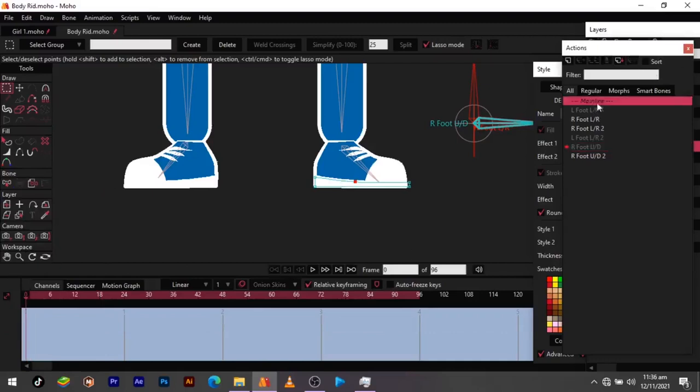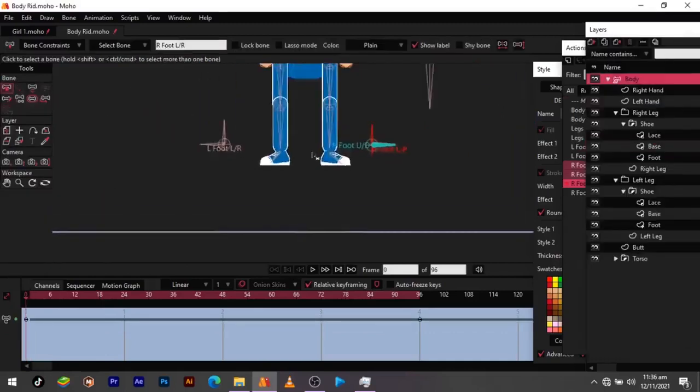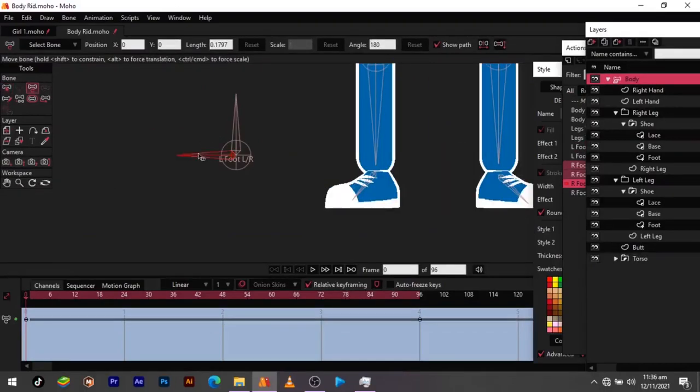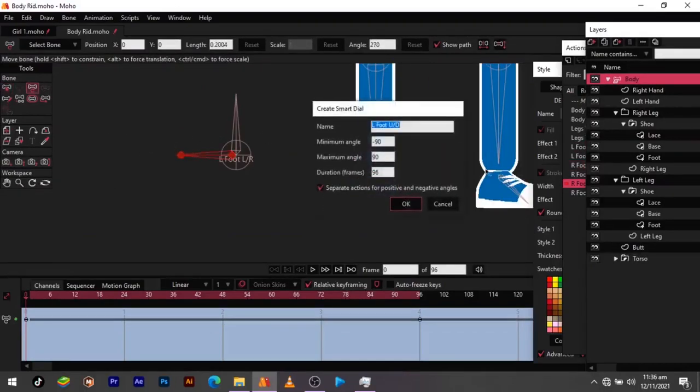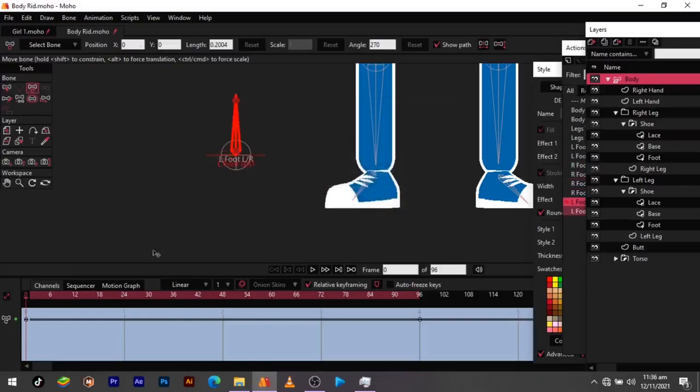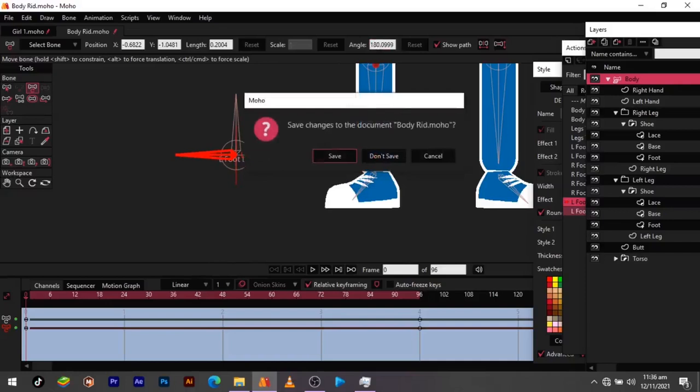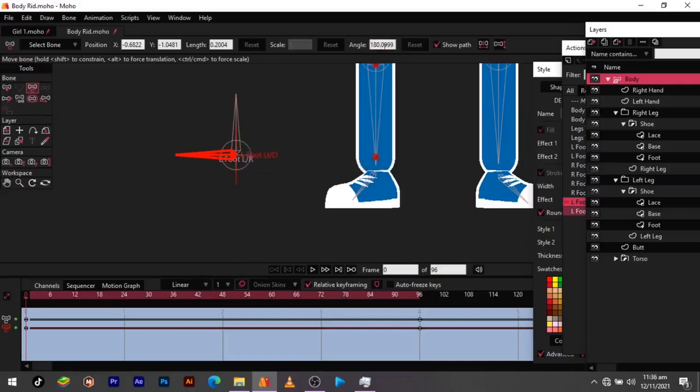Then let's make some keyframes. Not keyframe, rather the smart bone, smart action for the left foot up and down. So let's do this. Come here, bring this back to 0, to the 180 degrees. 180. We'll correct this.